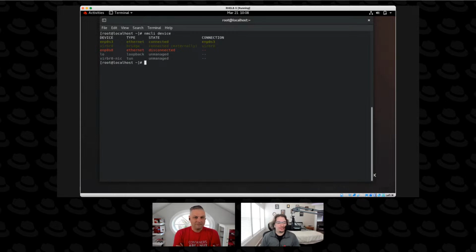So we mentioned we've got a few. We've got two NIC cards on here. I will also mention that there is an LO, which is a local loopback connection. We'll talk more about that in a future episode. But also we have an ENP0S8 that is currently marked as disconnected.